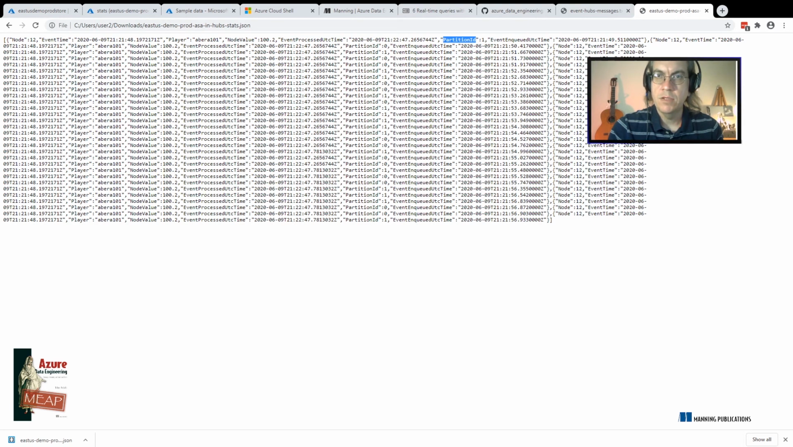Now we have a partition, because this is from Event Hubs. We've got partition 0 and partition 1, 0-based numbering. And we've got event enqueued UTC time, which is the time that the event made it into Event Hubs. You can see these actually advance in time. We've gone several, looks like 3 to 4 items per second in that Azure Cloud Shell PowerShell command.